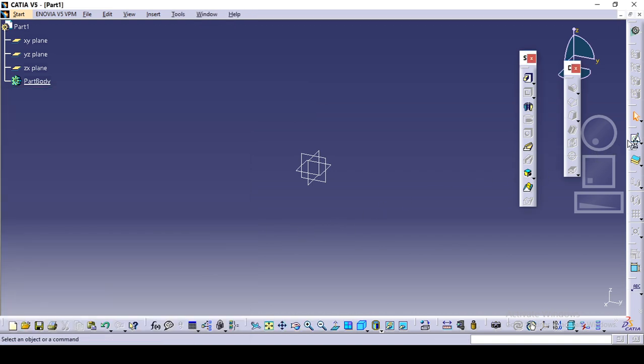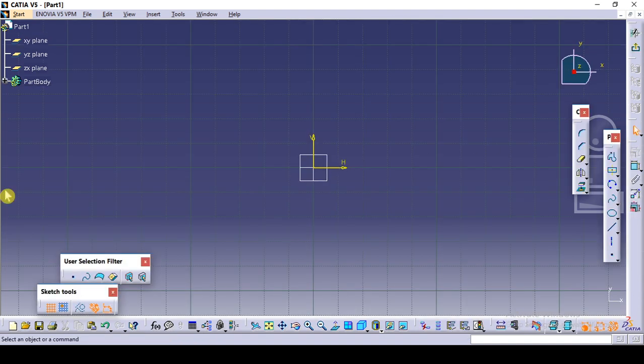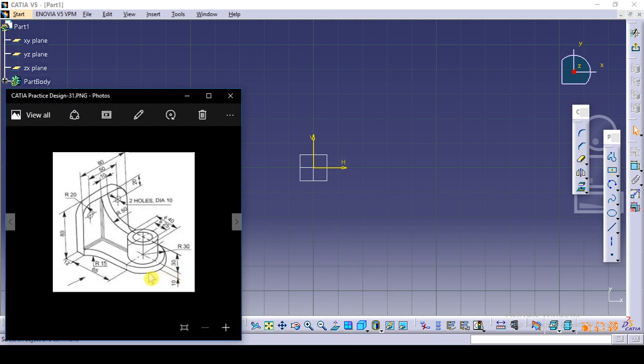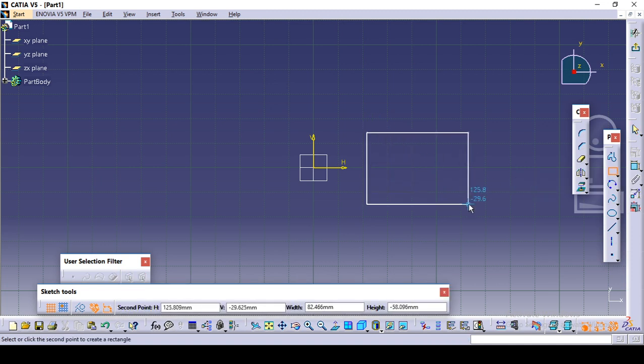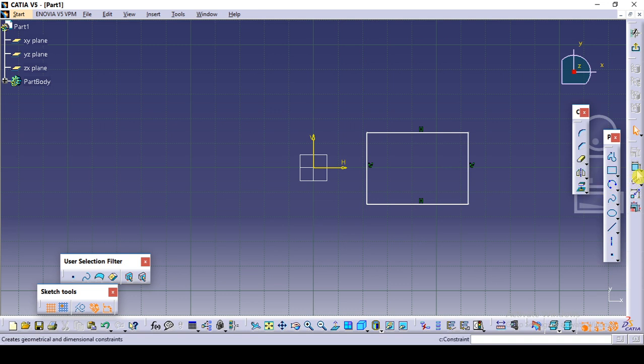So, just click on this sketch. Click on this face and check the dimensions. So this is of R30 and this is 65. Total length is 65. So just click on rectangle and give these dimensions. So give the total as 65. For that purpose, click on constraint and give this 65.